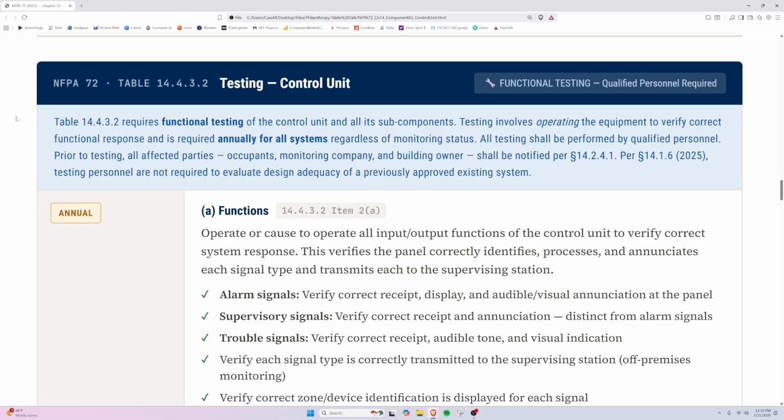So that was the 14.3.1 inspection table. So now we're moving to Table 14.4.3.2, which is the testing table, still for the control unit. So we did the visual table.